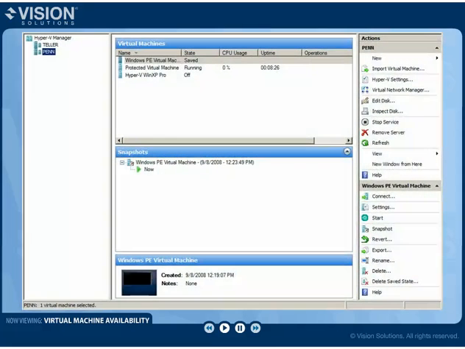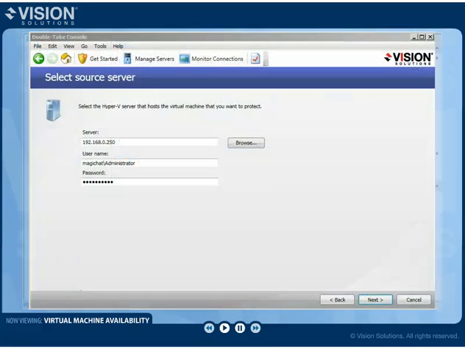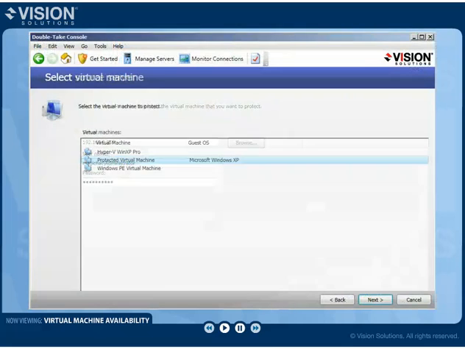In this demonstration, we'll protect a VM running on a production Hyper-V host to a secondary Hyper-V host. The first step in configuring protection is specifying the source Hyper-V host on which the production virtual machine is running. Double-Take Availability integrates seamlessly with Hyper-V management interfaces to allow you to see a listing of all virtual machines in the environment and easily select which workloads to protect.